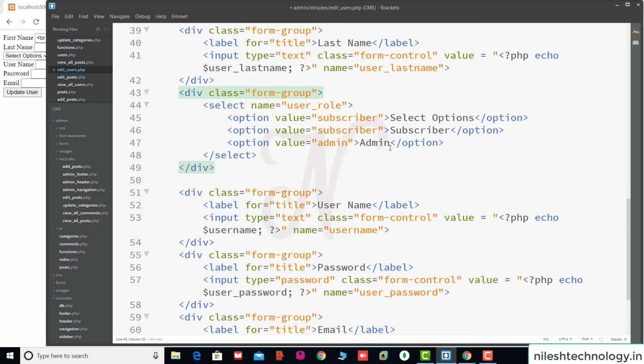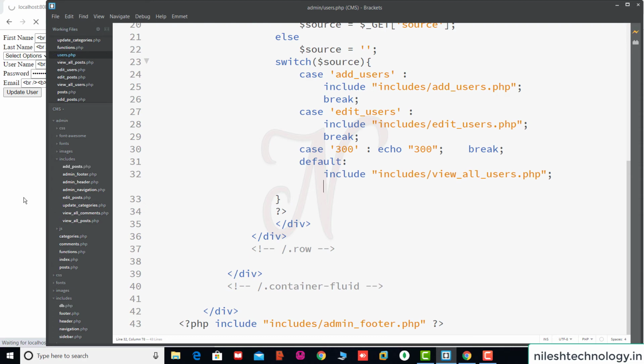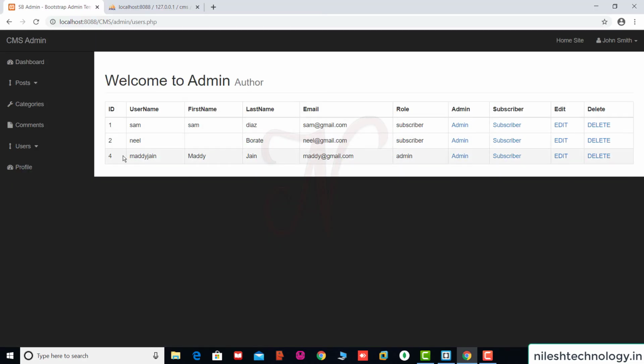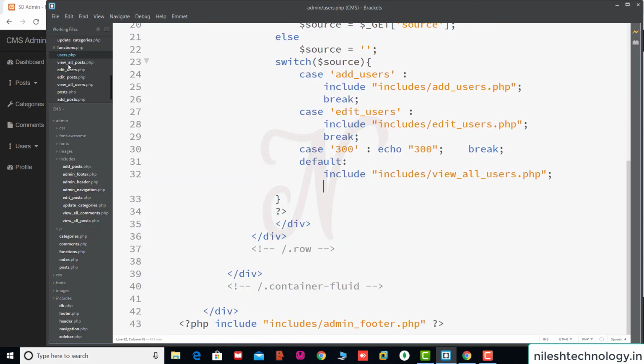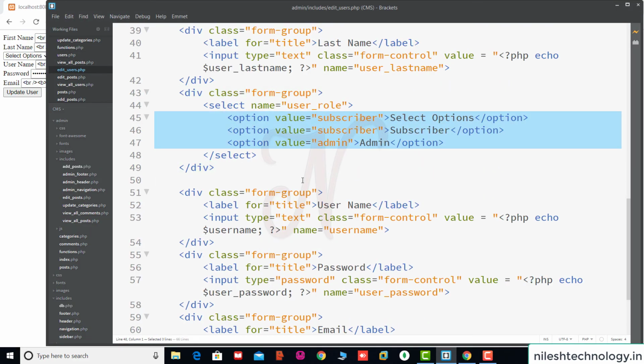So first we test all these things, first one. So save these changes, again the users.php file. So click on this ID number 4. See Maddie Jane, username Maddie Jane, password and the email ID. Okay, fine. Now here we change the role. See here how to write some code here. Again going to this editor, edit users.php. So instead of this static value we change something here.